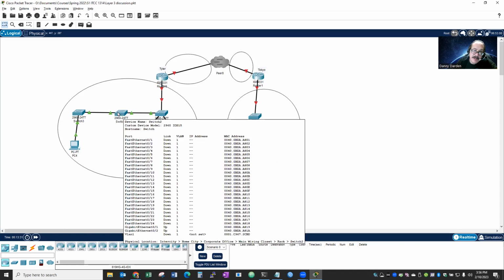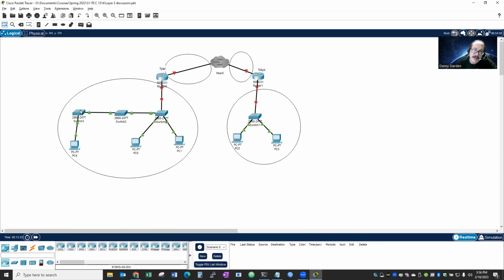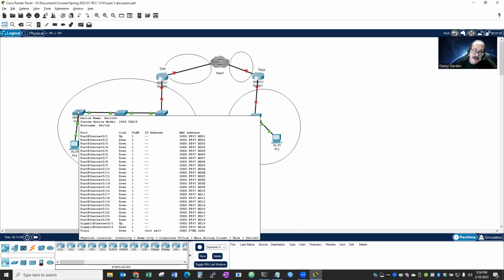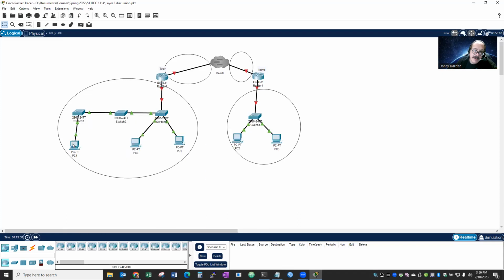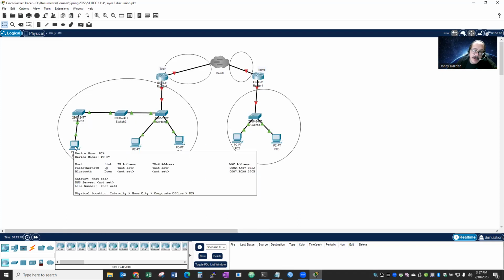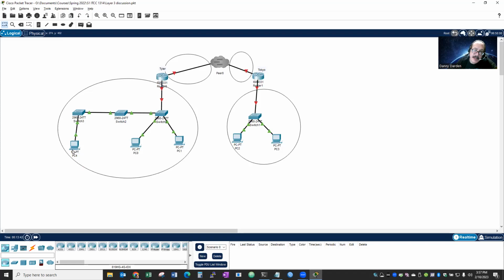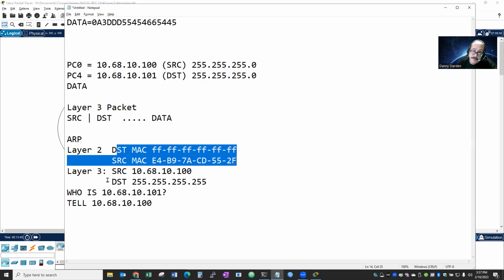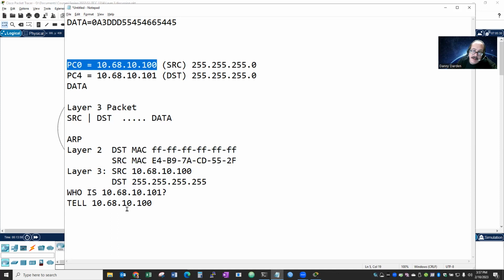It does the same thing. It goes out every port except for the one it came in. It goes to this switch. It goes out every port except the one it came in. It gets to PC4. PC4 sees that it is a request for it to respond. And it does, and it creates a unicast packet back to PC0. And it's a response that gives it an IP address.